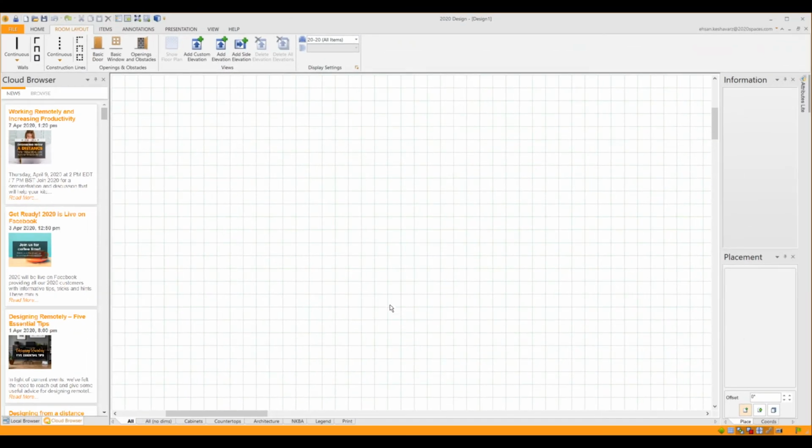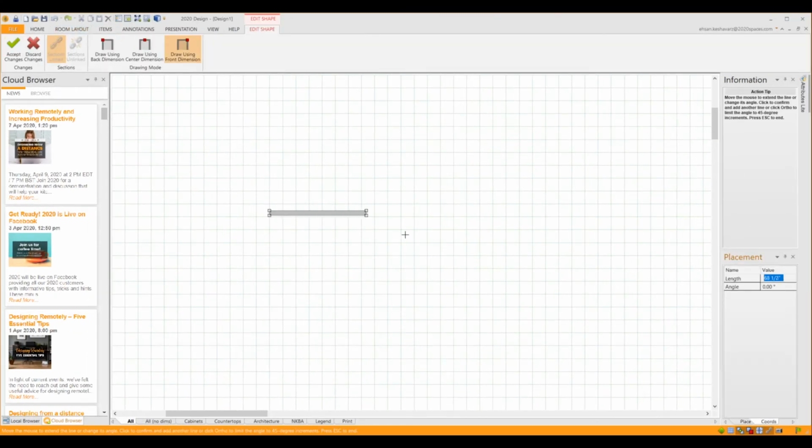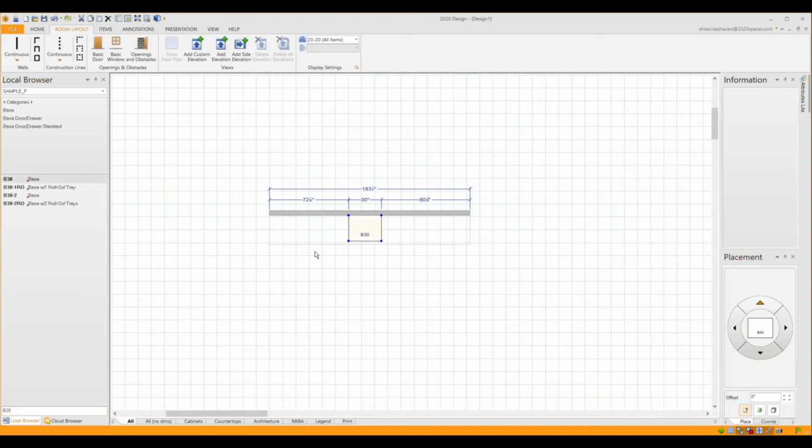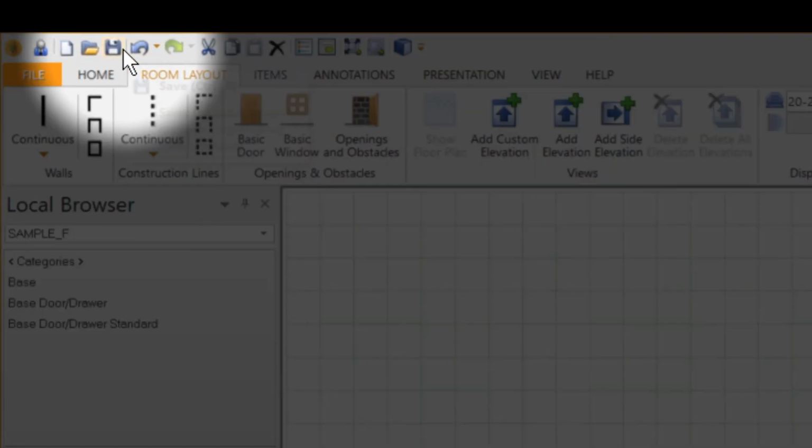Note, the autosave function will only work if you've already initially saved your design and created a name for it. If you have not saved your design once yet, then the autosave function will not take effect. And that is how to launch and modify autosave in 2020 Design.